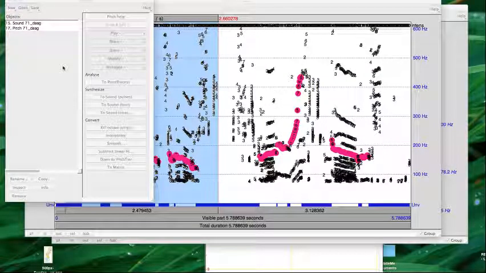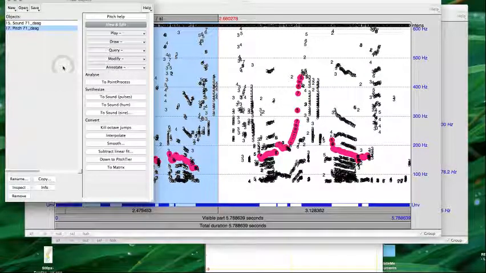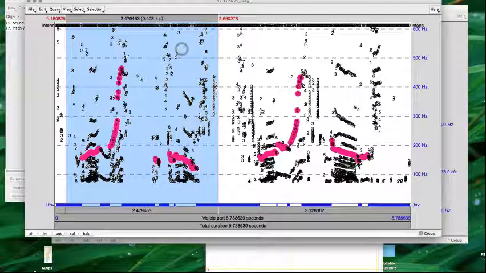This video now shows you how you can get some information from PRAAT about the values of F0 that you've just calculated. So we've just made a pitch file, this one, that corresponds to the audio file, and the pitch file as a whole sounds like this.